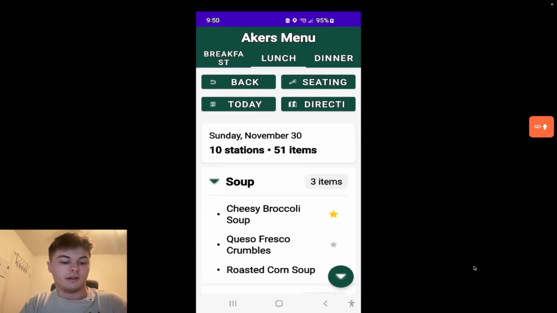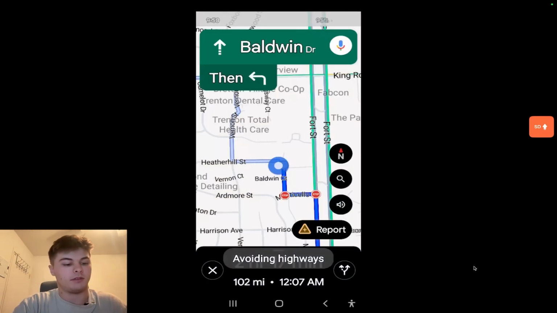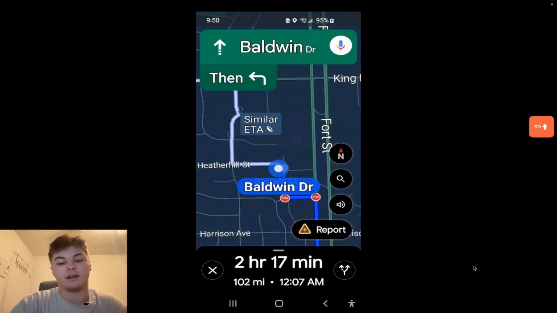Lastly, we can actually select directions to that dining hall. So why don't we select the directions? And it will actually open up the Google Maps. So now we can head to our destination.